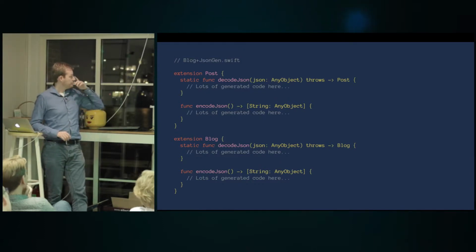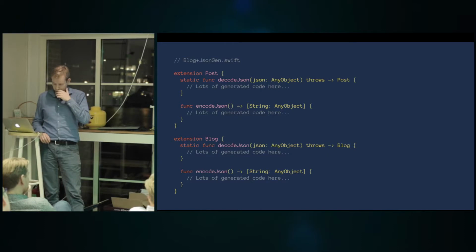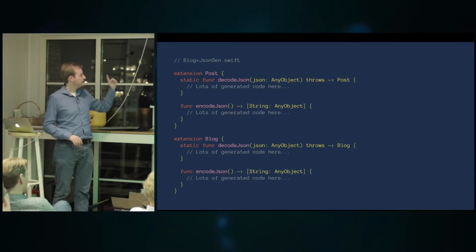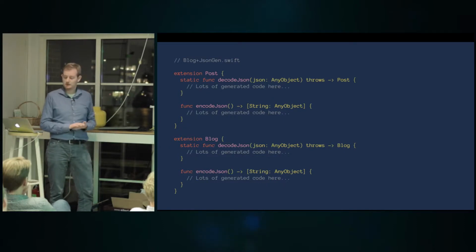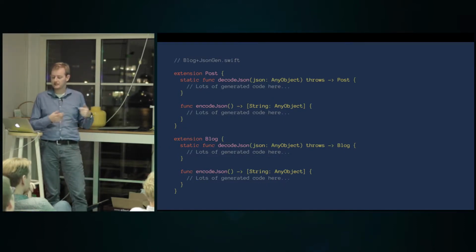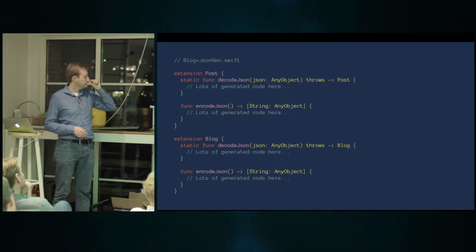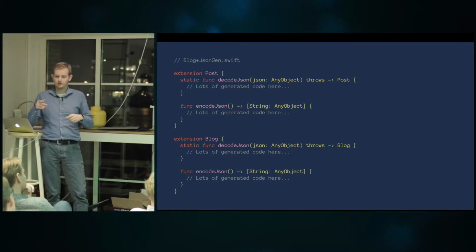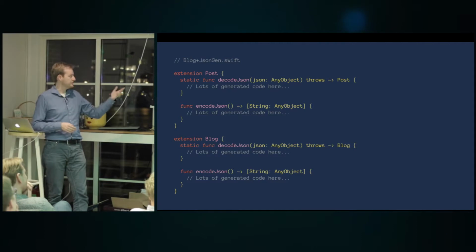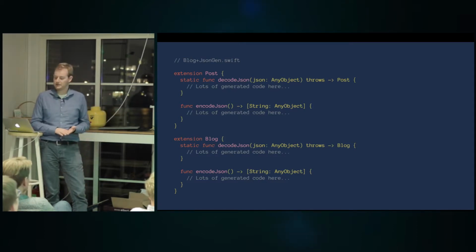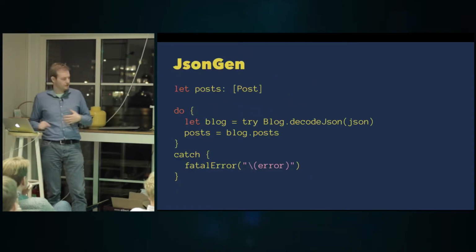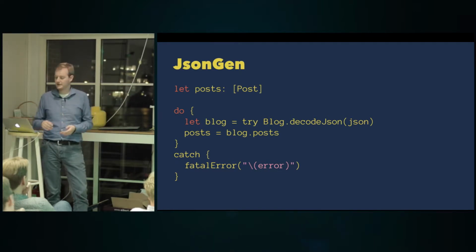This is the structure of the generated file. For each type in the source file, it creates an extension with a decode JSON function, which takes a JSON any object and returns a post or a blog, or it throws an error if it can't decode. As well as an instance function, encode JSON, which uses self to get all the fields and returns a dictionary, which you can then pass on to NSJSONSerialization to create a JSON string from. So this is the code you yourself write.